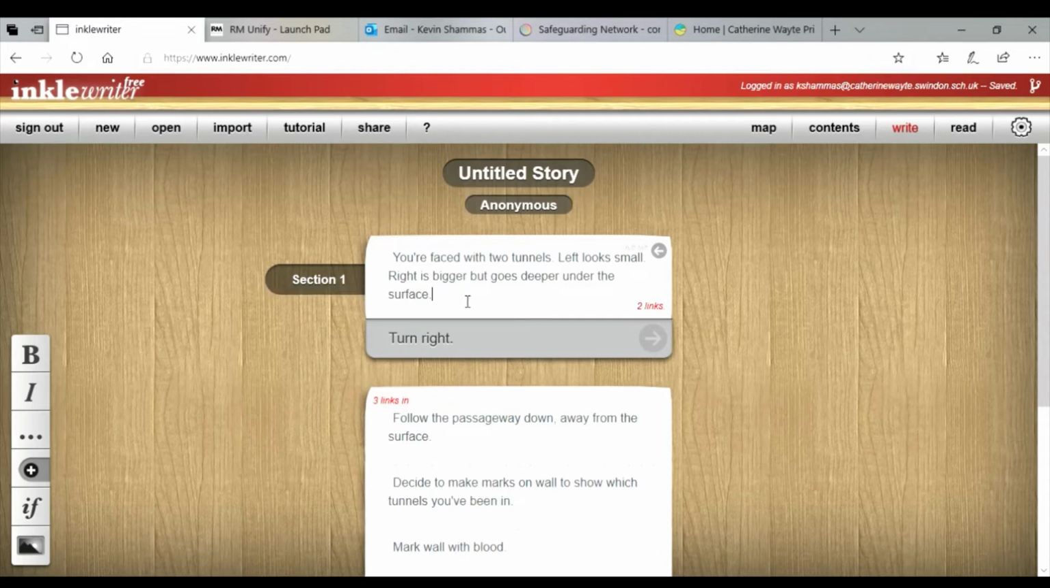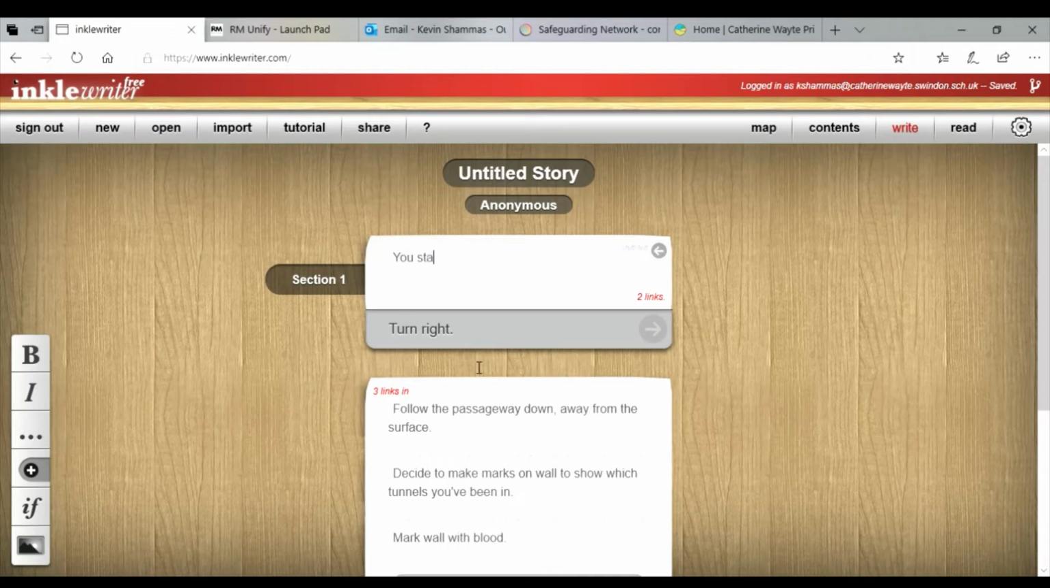Because I want to be faced with 2 tunnels and left looks small and the right's bigger. But I need it to sound good. So here we go. You stand in the dimly lit cave. Notice straight away it's you, the reader. This is that 2nd person voice we talked about. Your lantern fading with each passing moment. I want there to be a sense of urgency and jeopardy and risk. Let's build up some atmosphere.